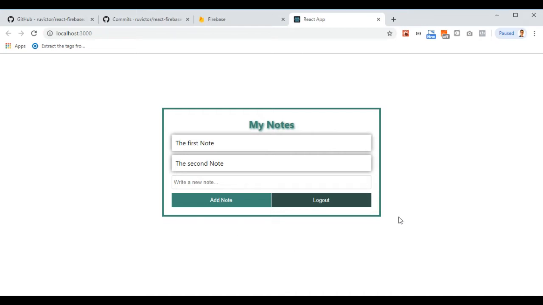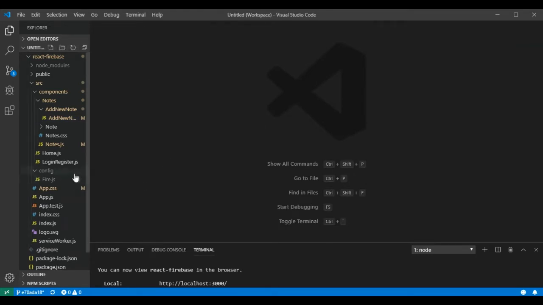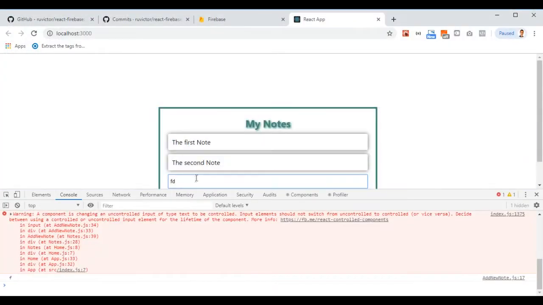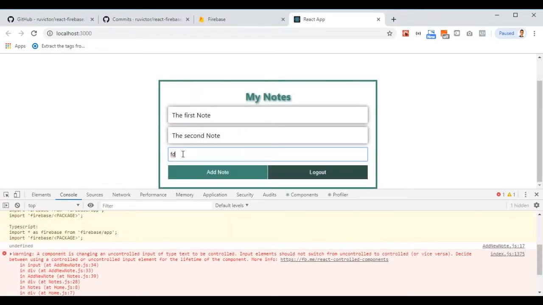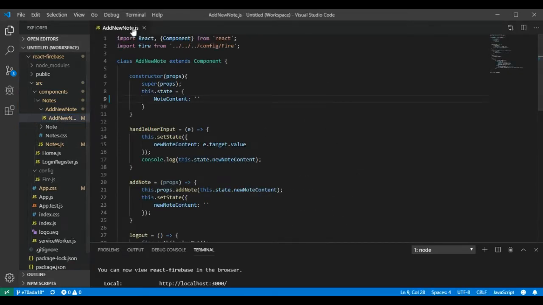Alright guys, so this is where we stopped at our last lecture. We have these nodes and they've been saved in our local component. Let me just close them here real quick. So I wanted to mention something. Let me see, it's still showing that error. Whenever I start typing in something here, we get this error: a component is changing an uncontrolled input of type text to be controlled. That's because I misspelled something. I misspelled the state from my add new node component.